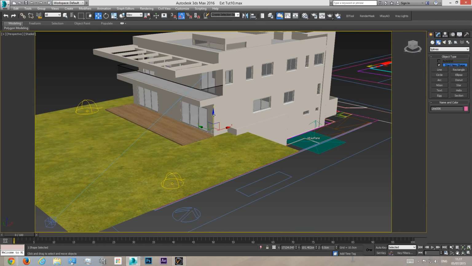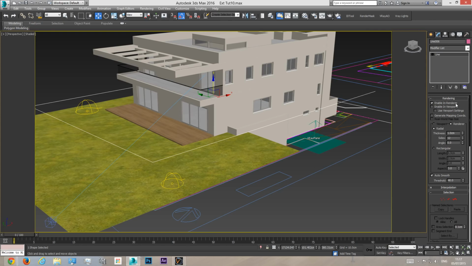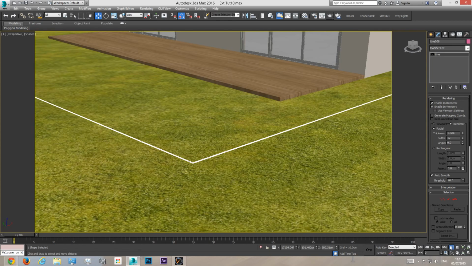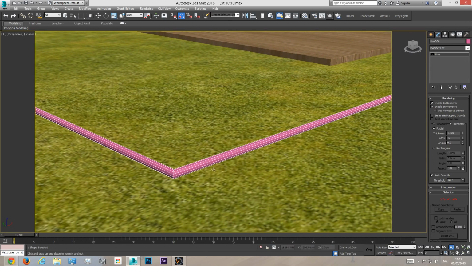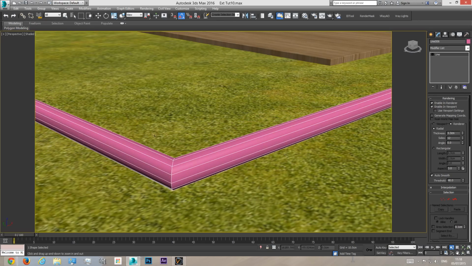Let's take this line up. Now in order to transform this line into a fence, I'm going to go to modify, to rendering, enable in renderer and enable in viewport. So now, as you can see, it has thickness, but it's circular, radial. If you make the thickness bigger, it will be thicker. But what we need is a square.